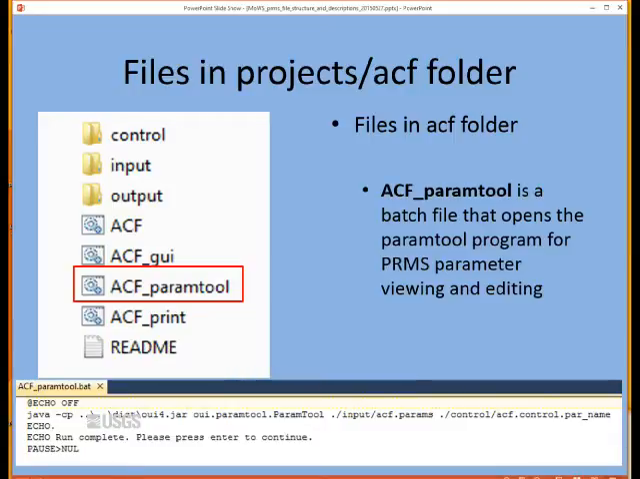This is another batch script that opens up the param tool program. This is a nice easy way to look at and also edit your parameters for your PRMS model. And this one depends, if you look at the window at the bottom, on where your parameter file is and what it's called. So here we have acf.params in the input directory, and also in the control directory we have the name of the control parname file, which will be created when you run the ACF print script.